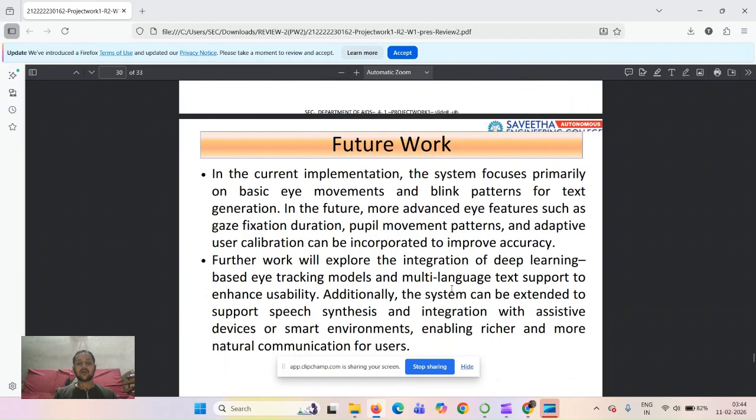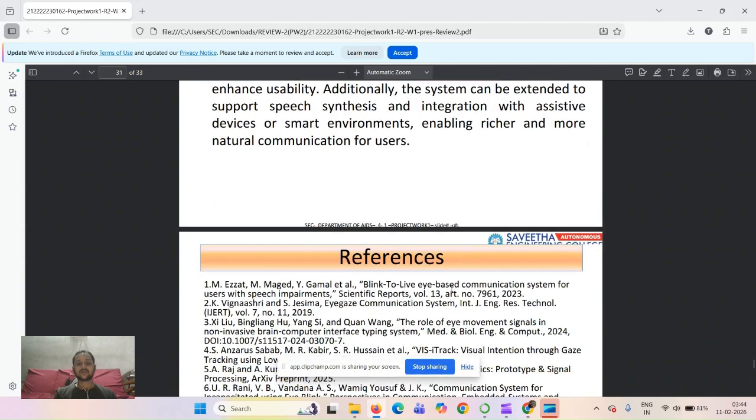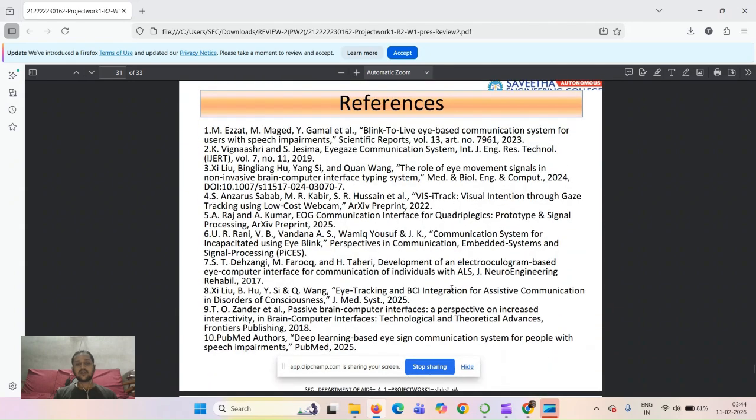As future work, we will explore the integration of deep learning-based eye tracking models and multi-language text support to enhance usability. Additionally, the system can be extended to support speech synthesis and integration with assistive devices or smart environments, enabling richer and more natural communication for the users. Those are the papers which I referred to for this project.